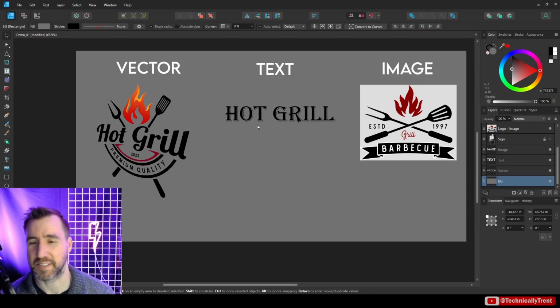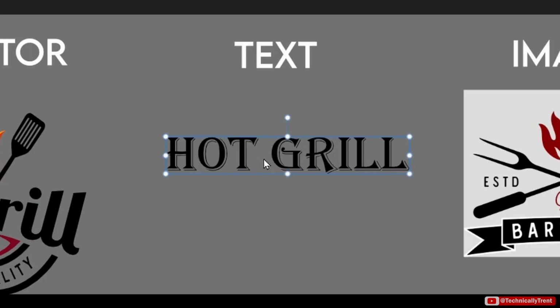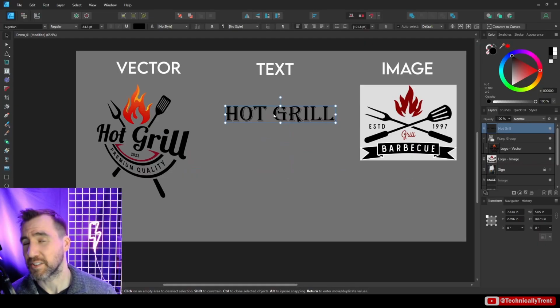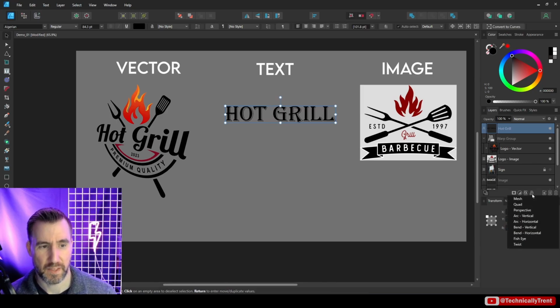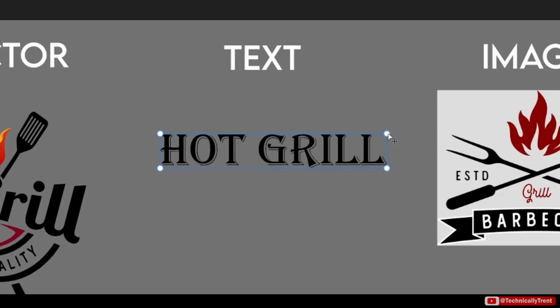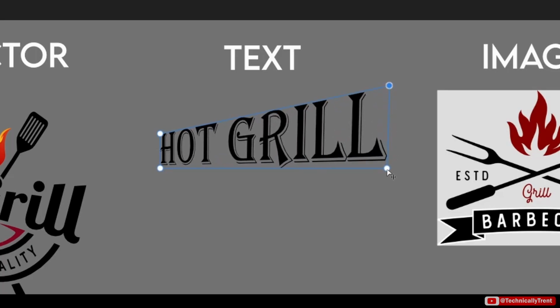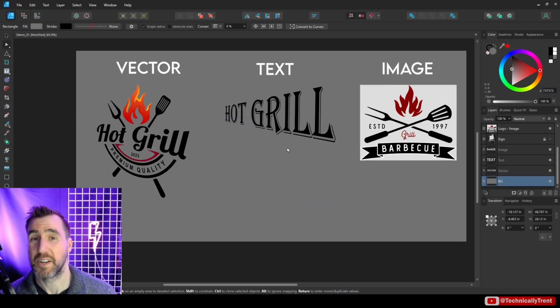Let's now look at text. So in the middle here I have some text. It's just an artistic text object. And I can distort it the same way I did with my vector. I'll just select the warp group over here. Then I'll choose perspective. And once again, I can drag the handles. So again, not that hard.